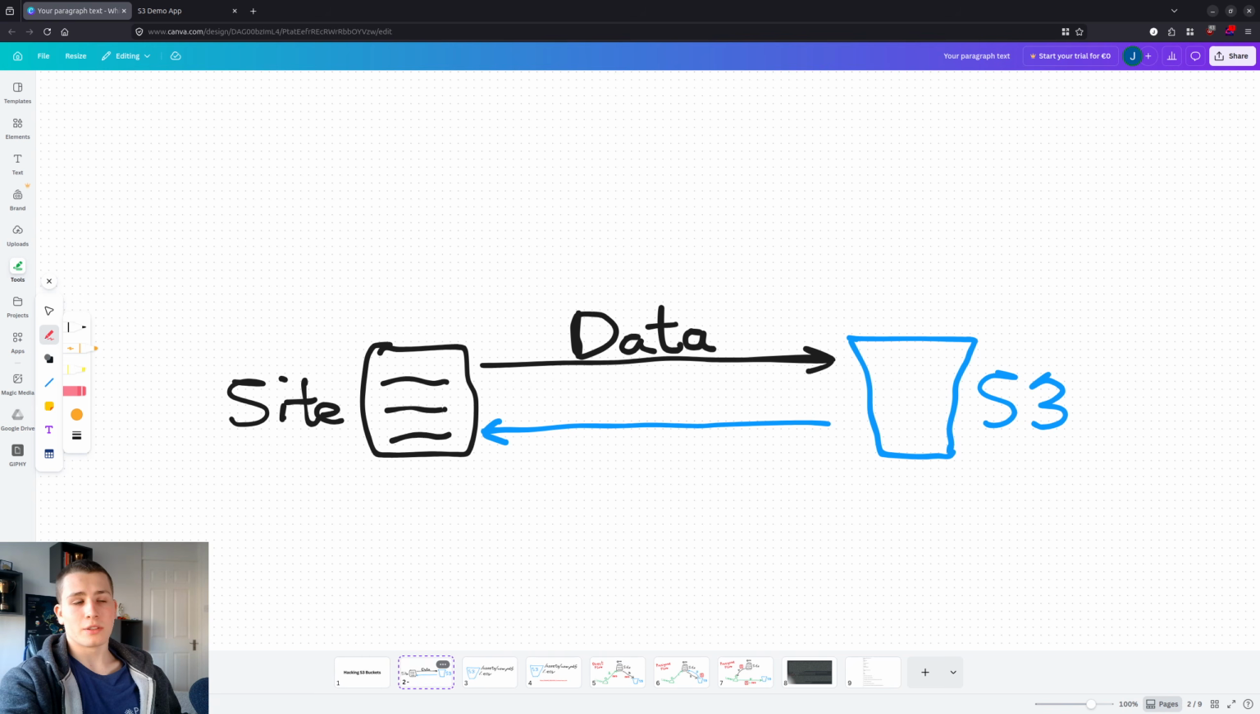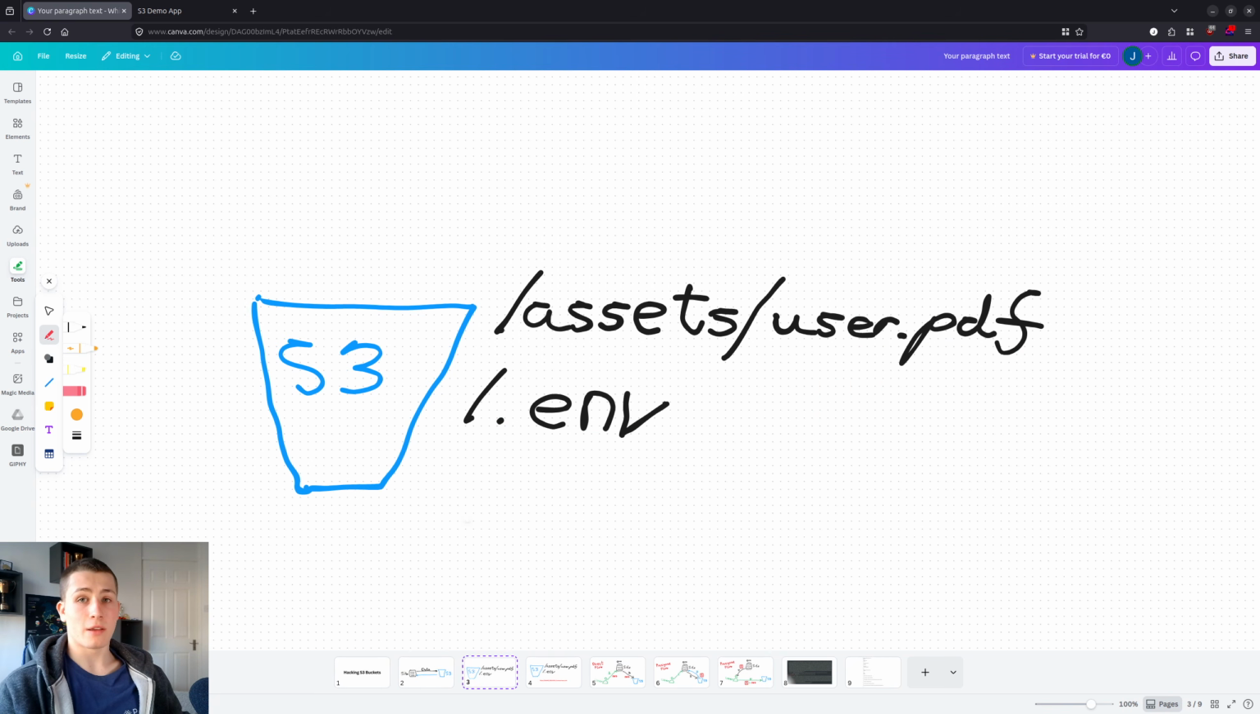An S3 bucket is just a place where a website can store its data. Website, application, whatever, can just store some kind of data. It's called a bucket. You can visualize a bucket because you could just put information in it. That's a very nice analogy.